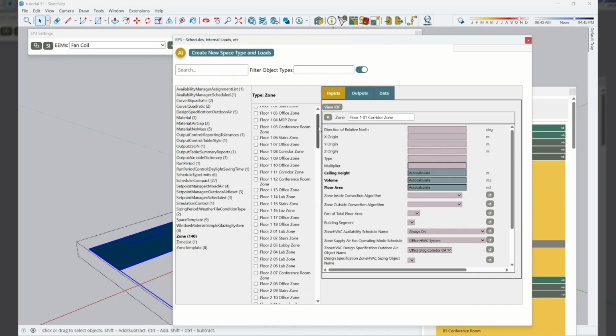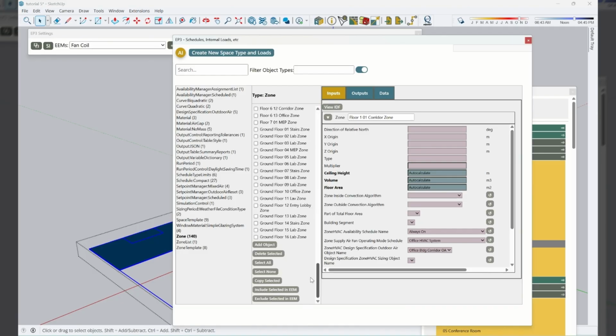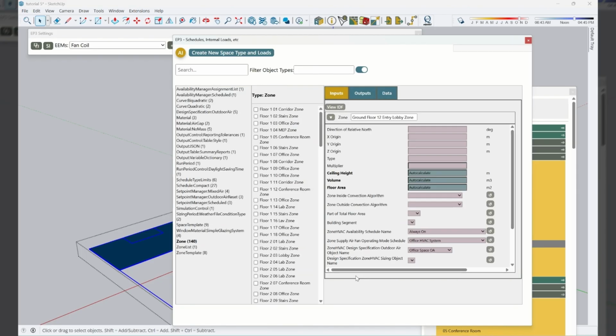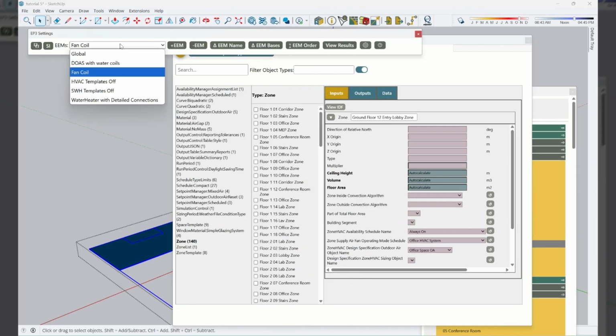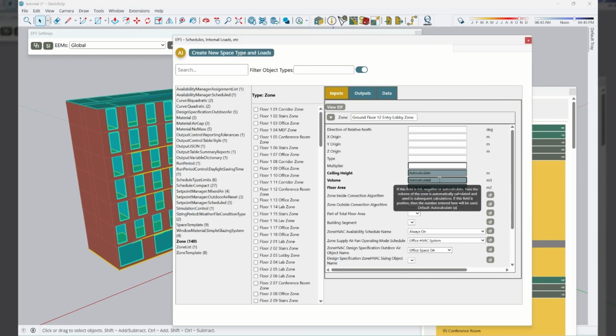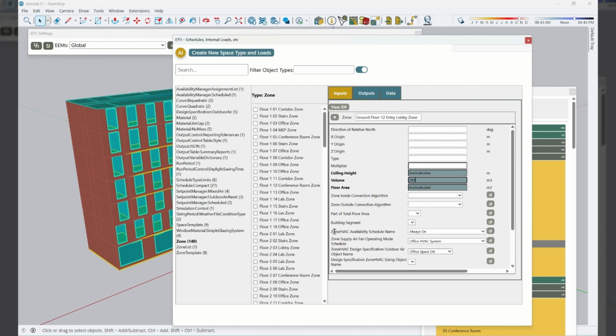So let's find that ground floor lobby zone. And I'm going to make this change in the global model. It applies to everything, not just the fan coil alternative. And we will type in the volume instead of auto-calculate, 3925. And in the ceiling height, we could actually type in 25.5.